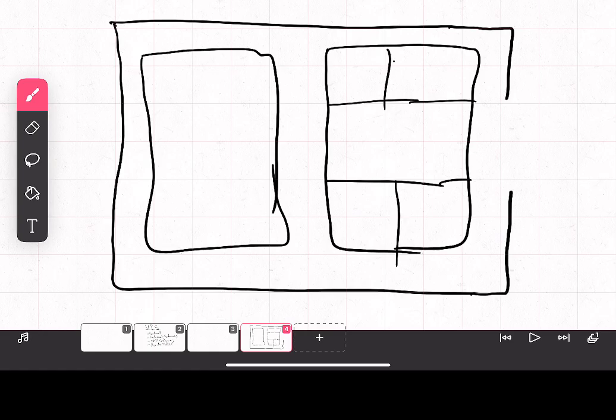Now, this plot of land is your VPC. It's your virtual private cloud, right? Meanwhile, you have your subnet. Your subnet has to do with the different plots that are inside your plot.